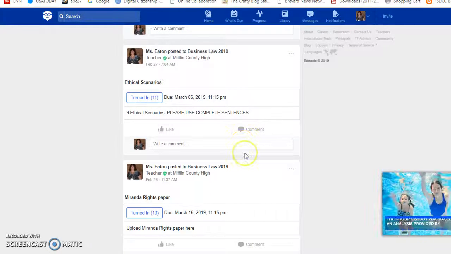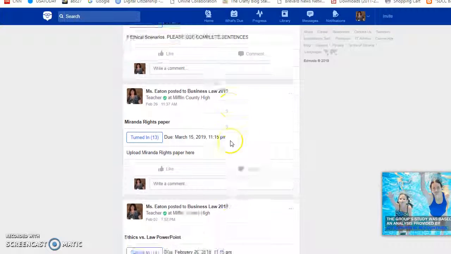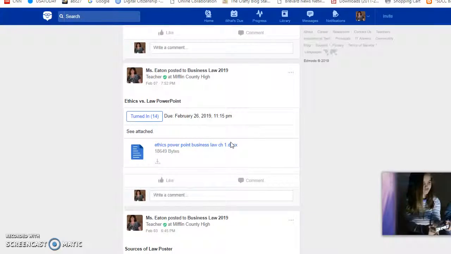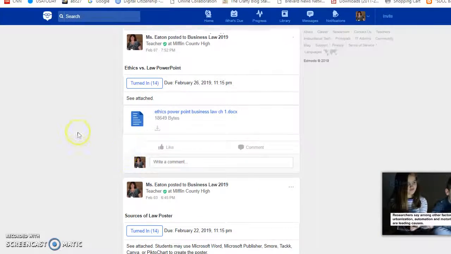Here's another assignment for ethical scenarios. And here is another one for the Miranda rights paper. Here are some more instructions that they can download.